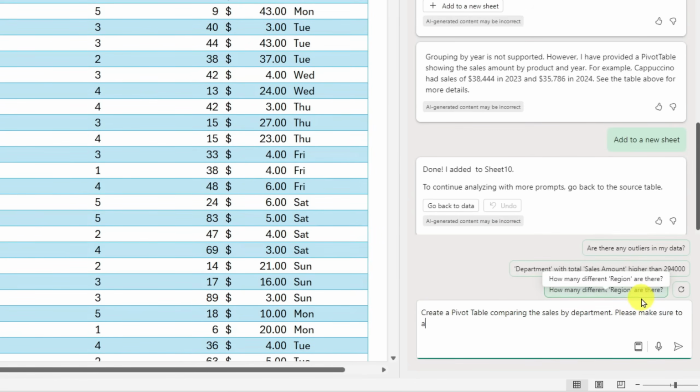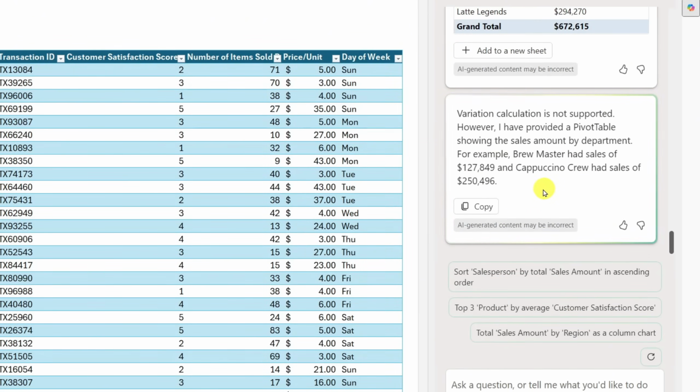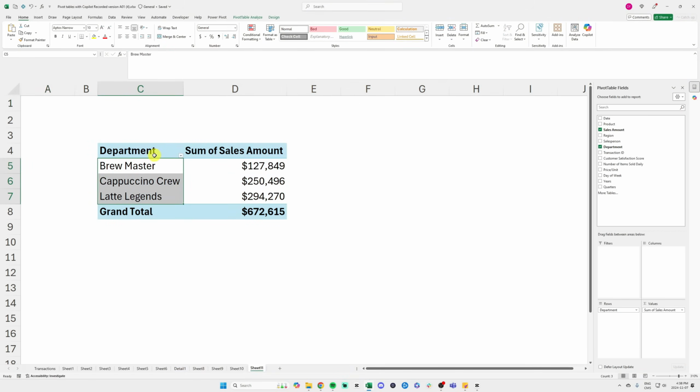Please make sure to add a variation calculation. Here we go. So Copilot didn't actually make a calculation, but I'm going to show you how to do it. So I'm just going to add this to the sheet here. Here we go. We have a pivot table once again.